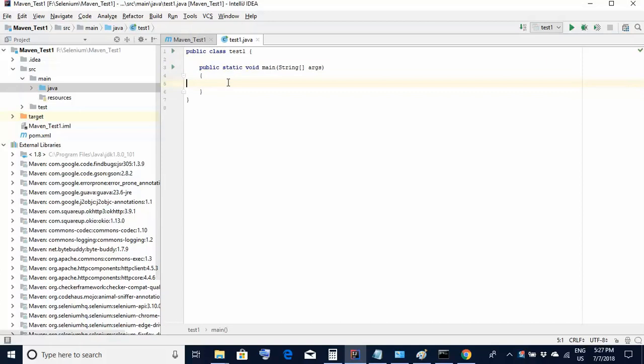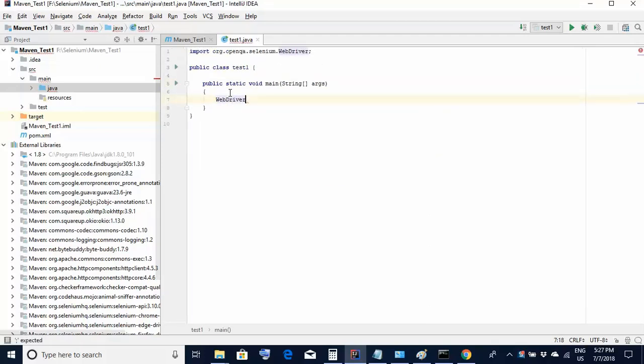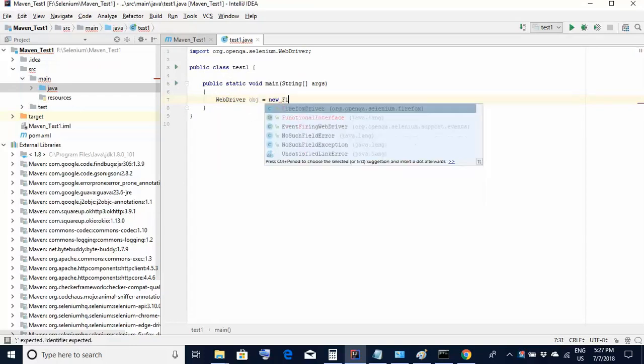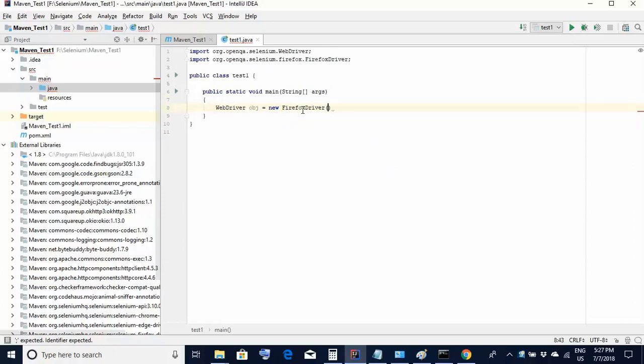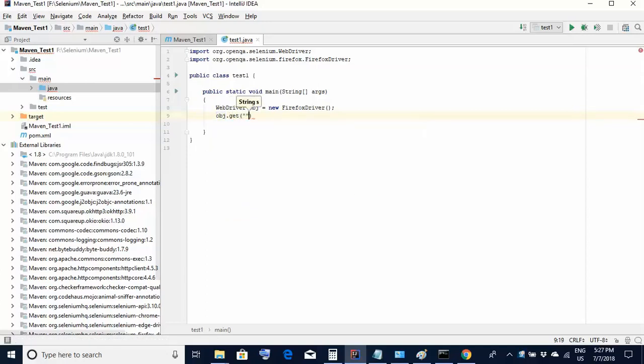This is the main function. Here we'll write the code for the WebDriver. So I write WebDriver. I'm getting the options, which means the configuration is correct. I create the object, any object name of your choice, new. If I wish Firefox driver, this option is also coming, which means the configuration is absolutely fine. Now what I'll do is open up some website like google.com, obj.get. So this is also ready.